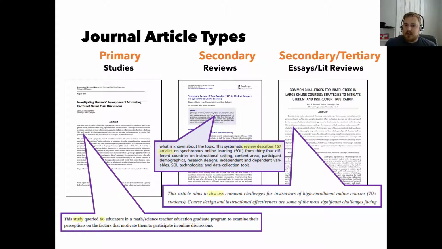So it's definitely not as systematic as one of those systematic reviews, because you can pick and choose the articles that you want. You're not looking for everything on the topic. But yeah, these are the different types of articles that you'll come across, and each one can be very useful.